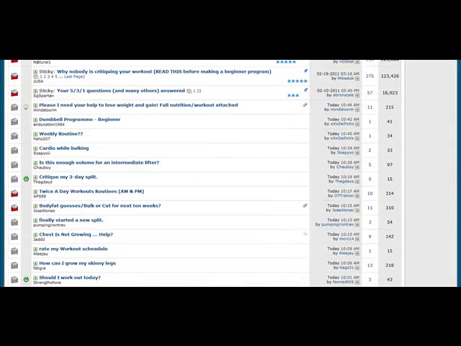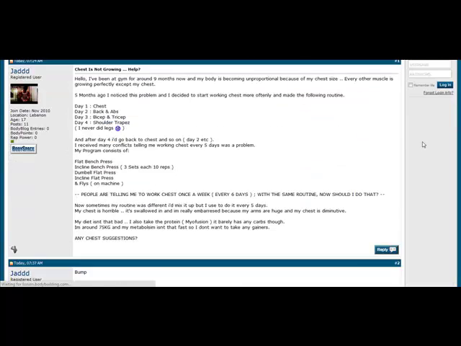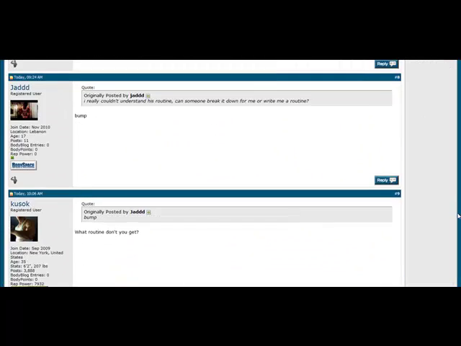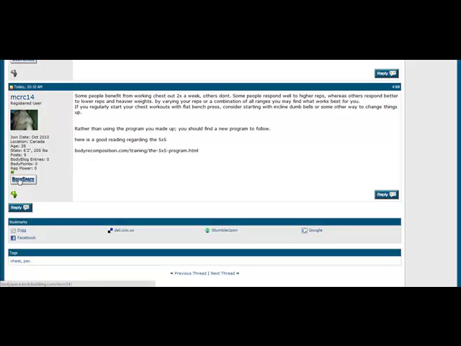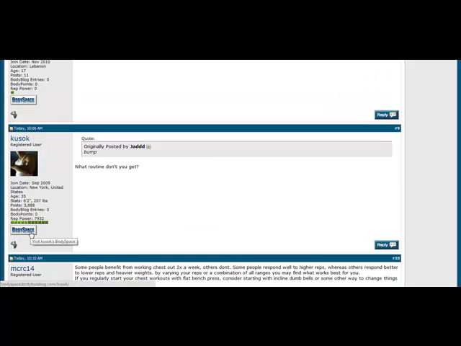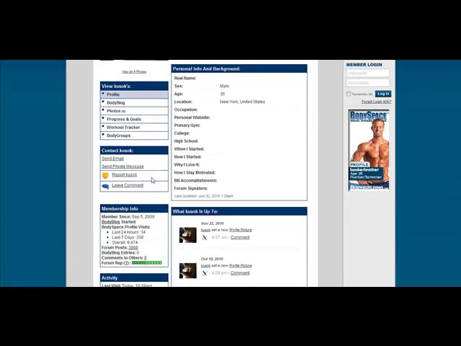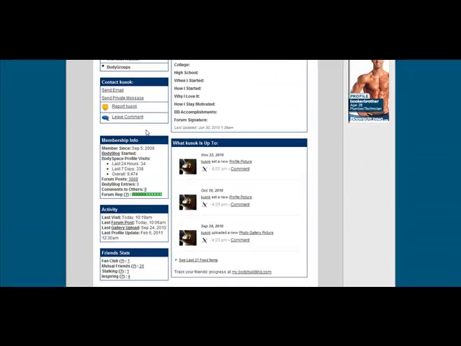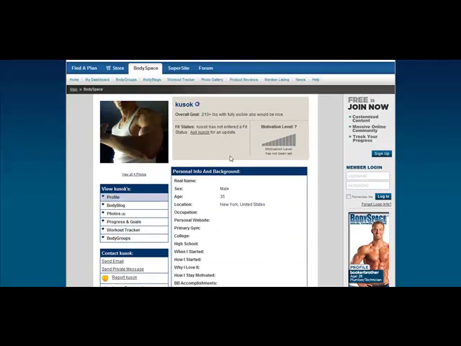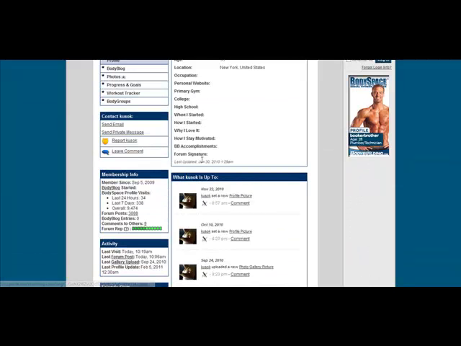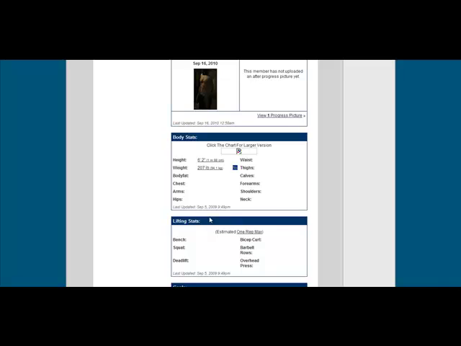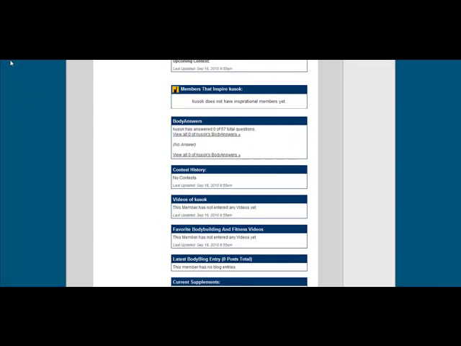So what you need to do is find members on here with a lot of posts. Here we are. We can see this person has a link to their body space, where they can customize their profile and include a link to their website, whatever they want to do. It says people can leave comments, and if they want to put a link to a website or videos, they're free to do so.